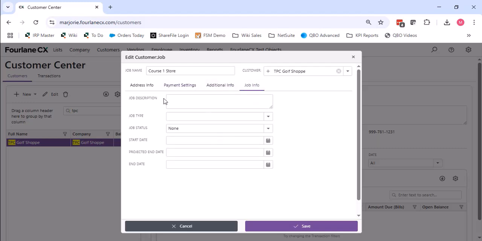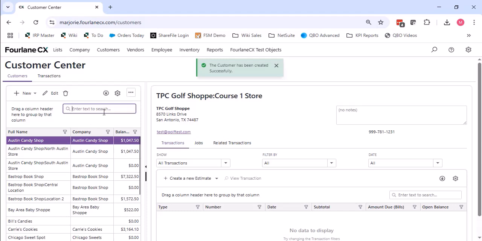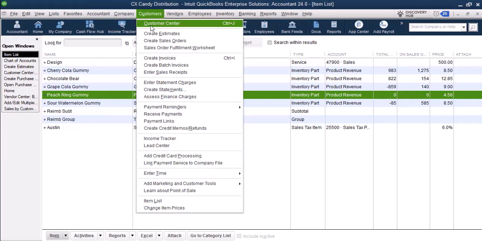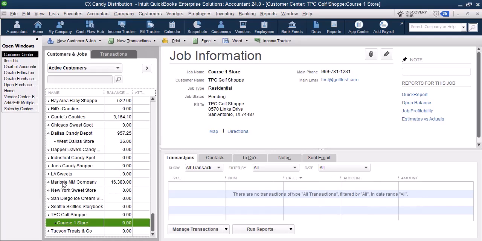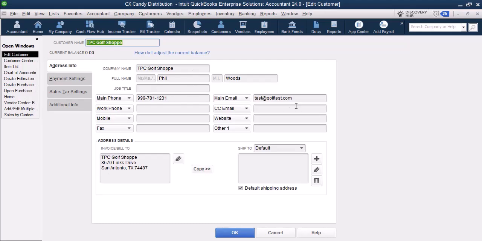Job information tab gets added, and I can add in job information if I needed to. So like, let's just say, residential job and status of pending. Okay, and say save. So I've now created the two. So if I type in TPC, I'm going to see both the customer as well as the job have been created. Now when I go down into QuickBooks and I go to my Customer Center, and here I've got my TPC Golf Shop as well as the Course 1 store. When I go ahead and open those up, you can see the information has come across.